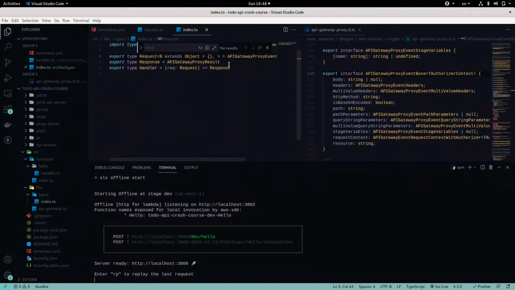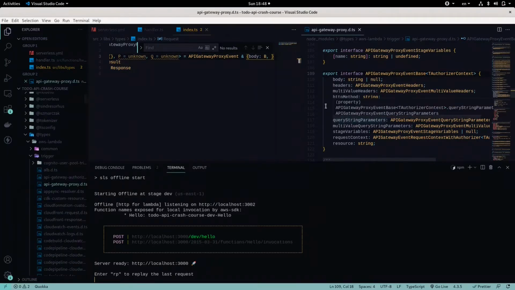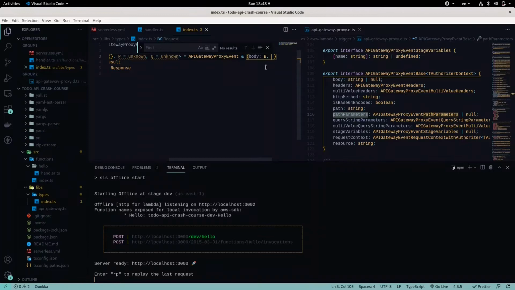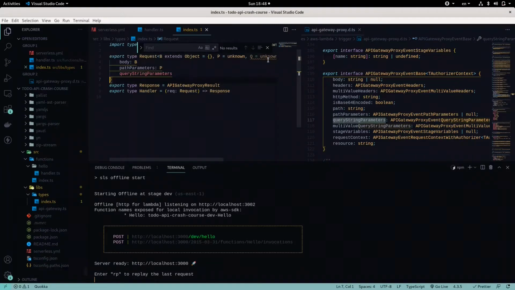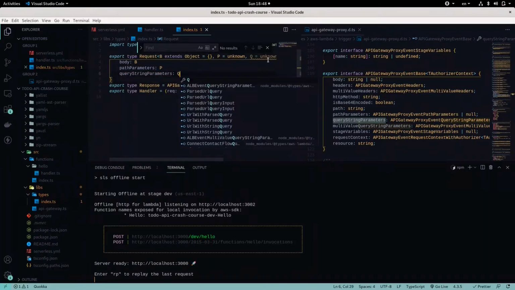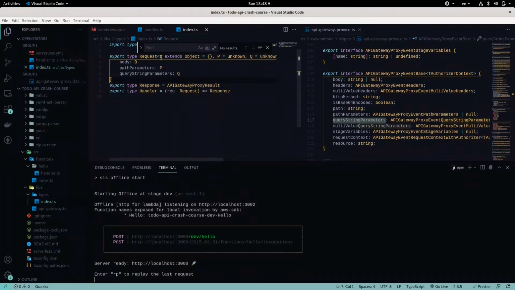We also need to set the path, which is unknown, and query, which is also unknown, and we overwrite them, and the same for cursing parameters, and that will be key. So that's how you extend it and pass the right types based on the type of the request.